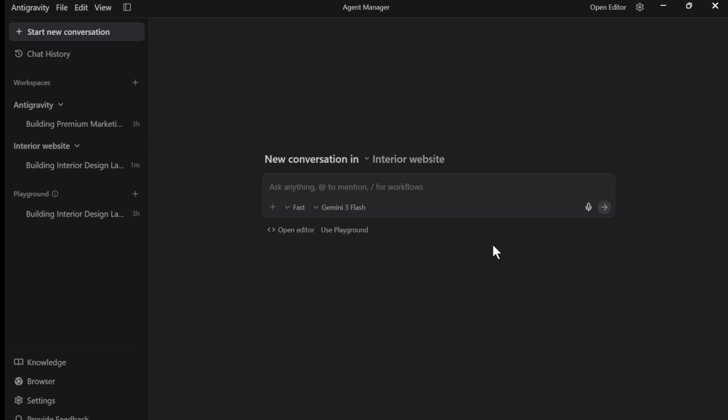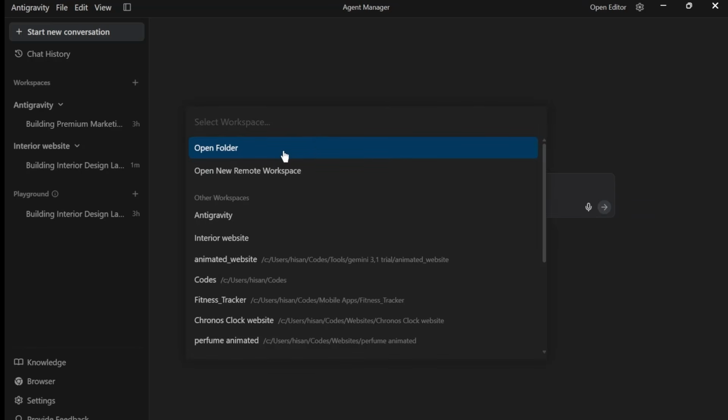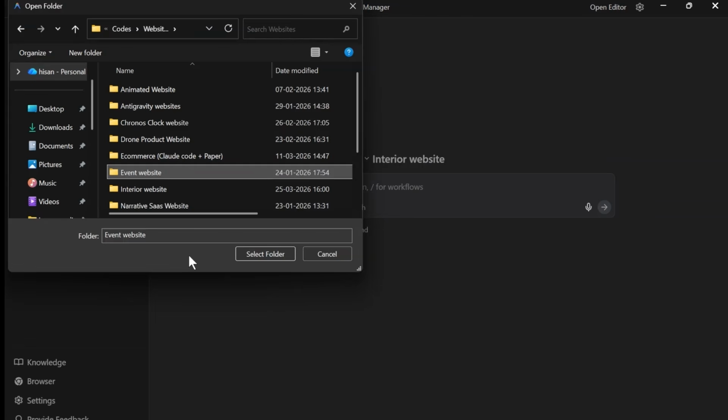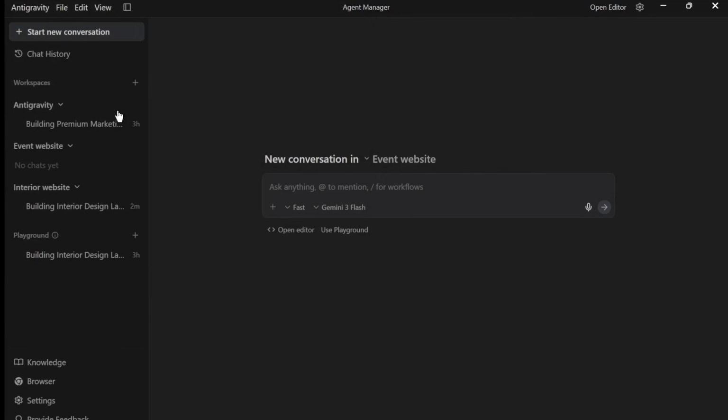Also, to add an existing workspace into your Antigravity, you can click on this new conversation next to the workspaces option and it will open up this box right here. Now here you can either open a folder or a remote workspace. If you select any of the folders, it will be added to your workspaces, meaning you can now use Antigravity in your selected folder.